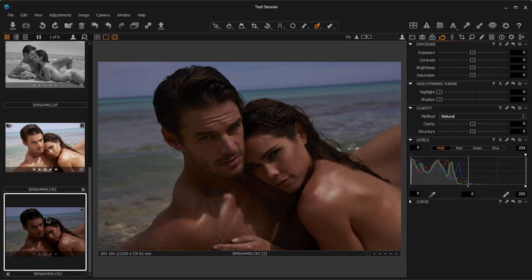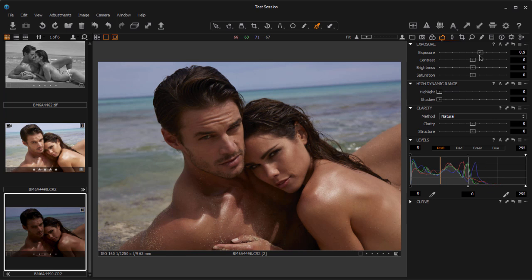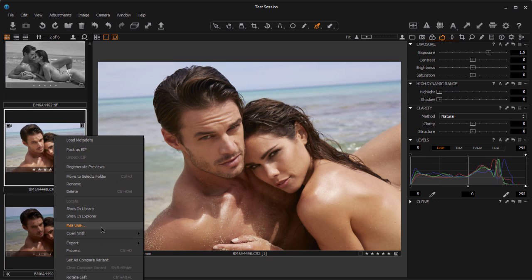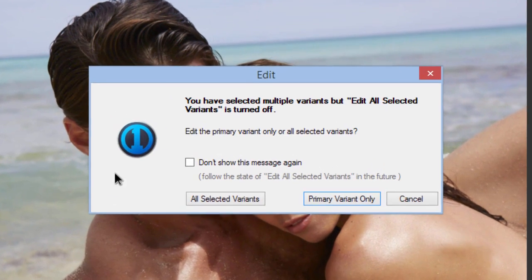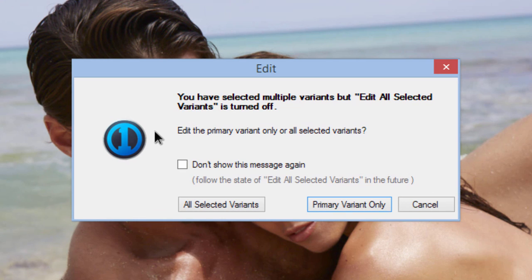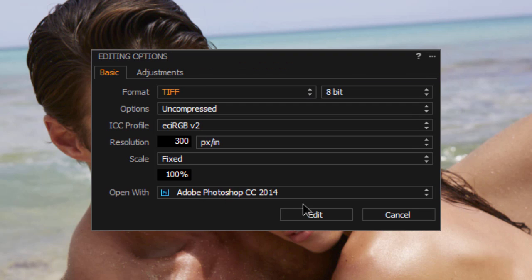So I get a new version of the same raw file, and I'll just increase the exposure a little bit, so we have two versions of the same file. I'll select both of them, right click and choose edit with. And this time it's going to give me another dialog box. It says basically that I can either edit a primary variant or all selected variants, or maybe I can choose not to show this again. I'll choose all selected variants, and it's going to prepare the files.